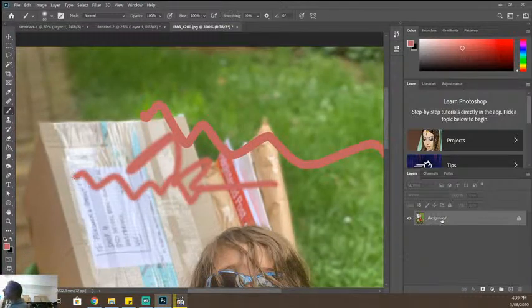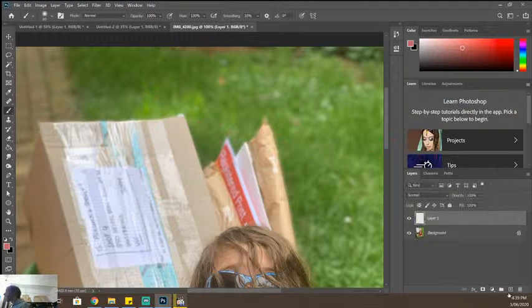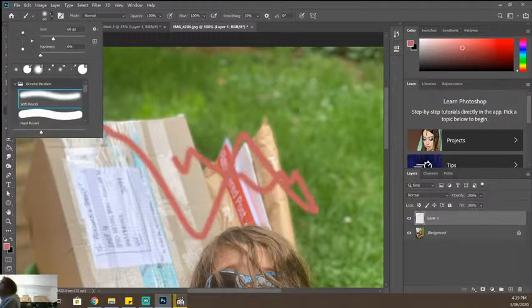Now notice I'm working on the one layer here, which means if I want to get rid of that line, I'm going to actually have to get rid of my photo. So always remember, I just forgot there, to be working on other layers when you're doing this kind of stuff. So there's your brush, it's got a bit of a falloff there.